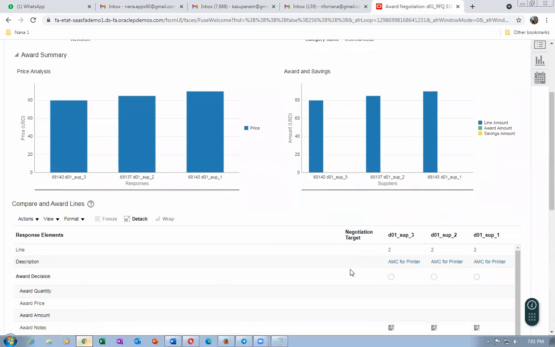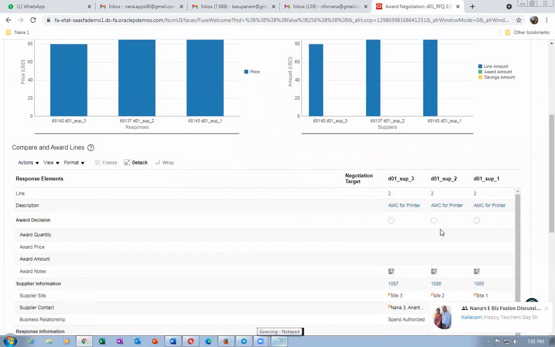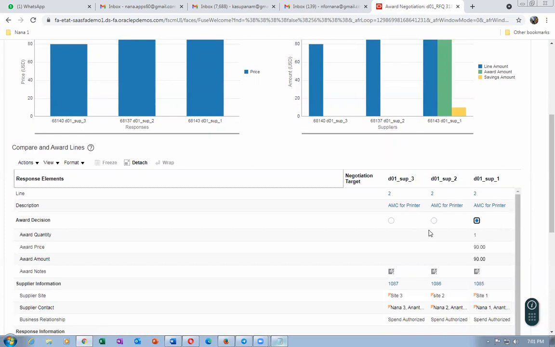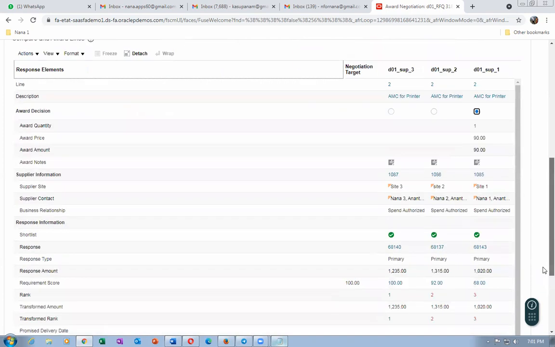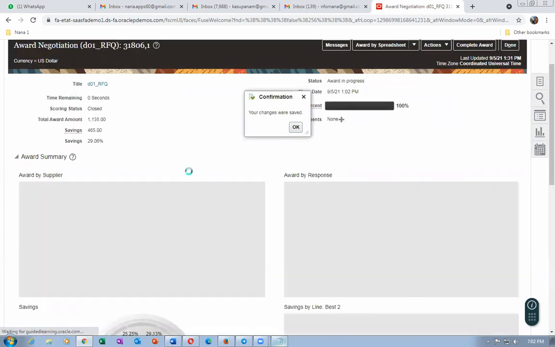Here we can award only one of them, not all. This is amount based, so we cannot award on the quantity. Either one, two, or three only can be awarded. It is a radio button, remember. Since the second line is amount based, you cannot award to multiple suppliers. Give it to supplier one, then click save and close. The award is now completed.